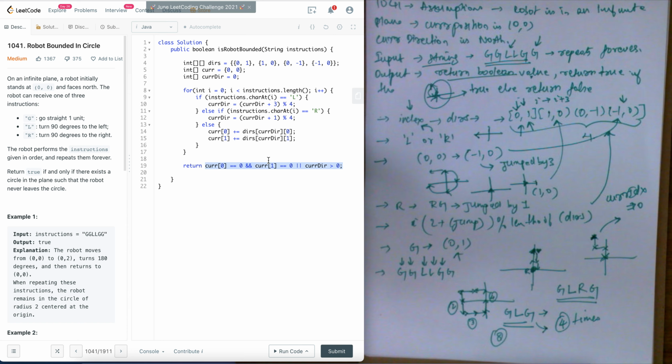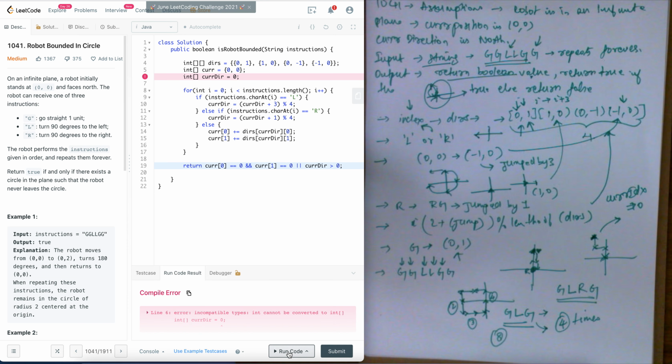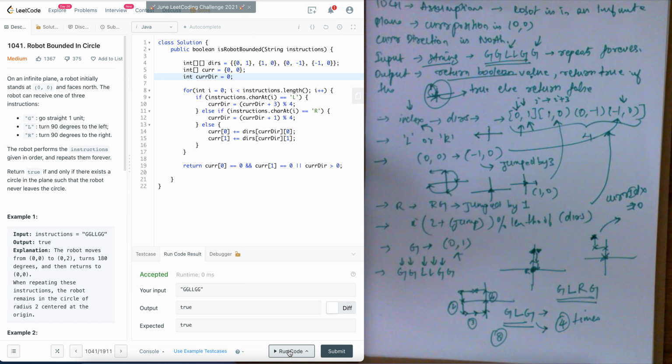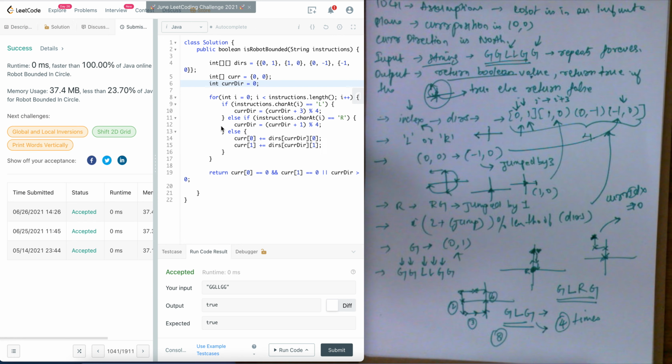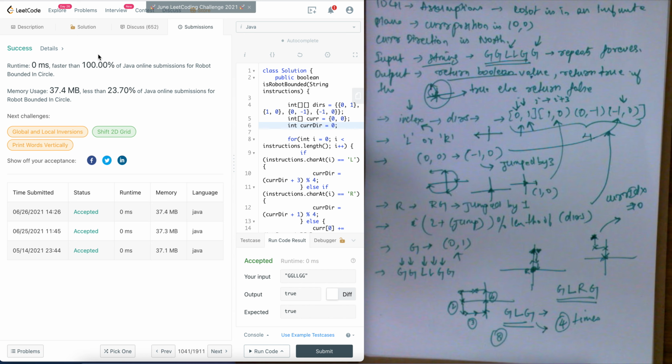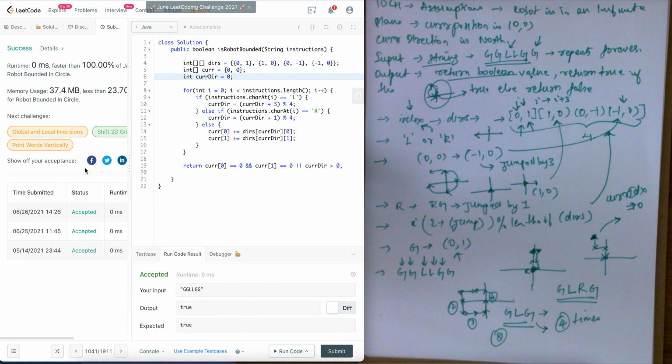Let me go ahead and run the code. Okay, run code. Right, so let me go ahead and submit it. As you can see, it beats the execution by 100%. So that is what this question is asking.